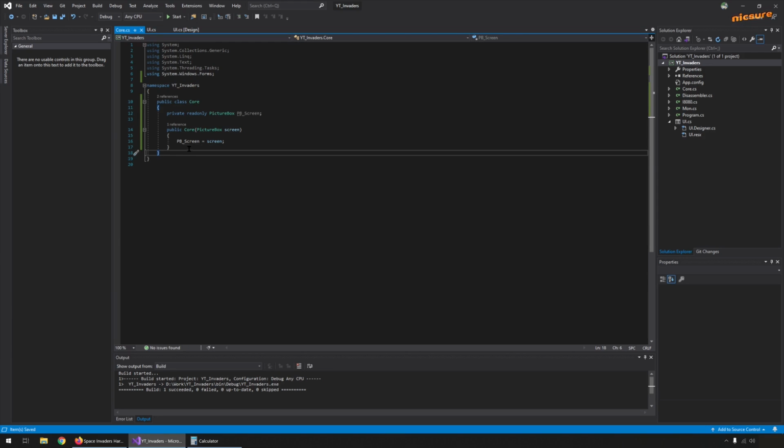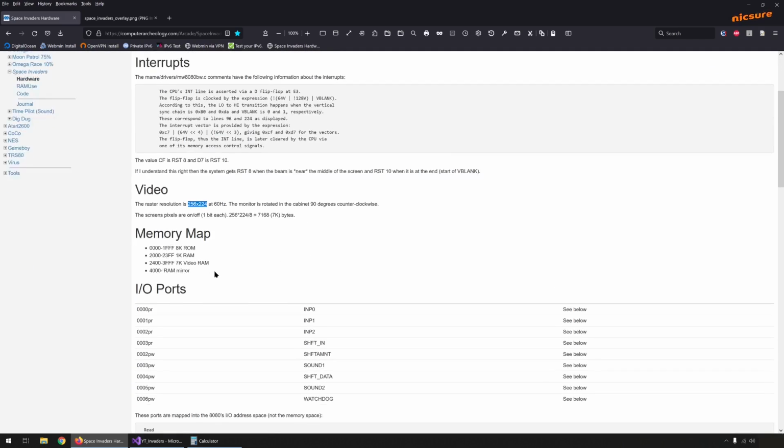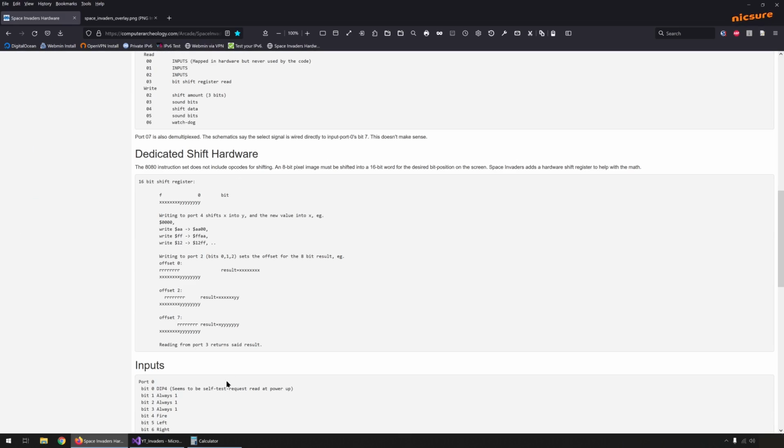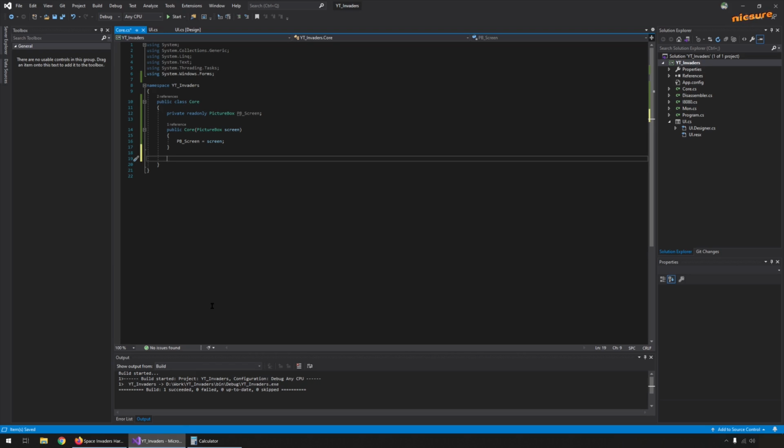So let's start working on some of this hardware. What should we do? Let's do the dedicated shift hardware. So it looks like what we've got is writing to port 4. So we've got setting an offset. We've got writing a byte to the shift register, and we've got reading it. So let's do set offset first.